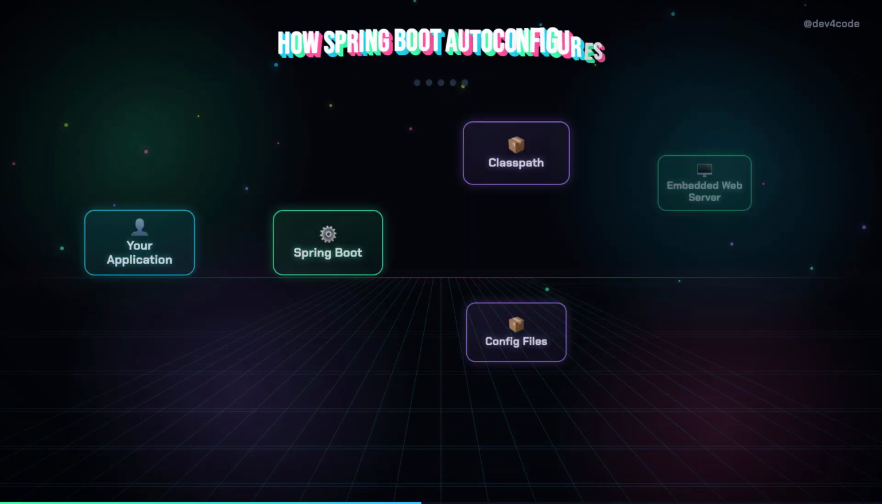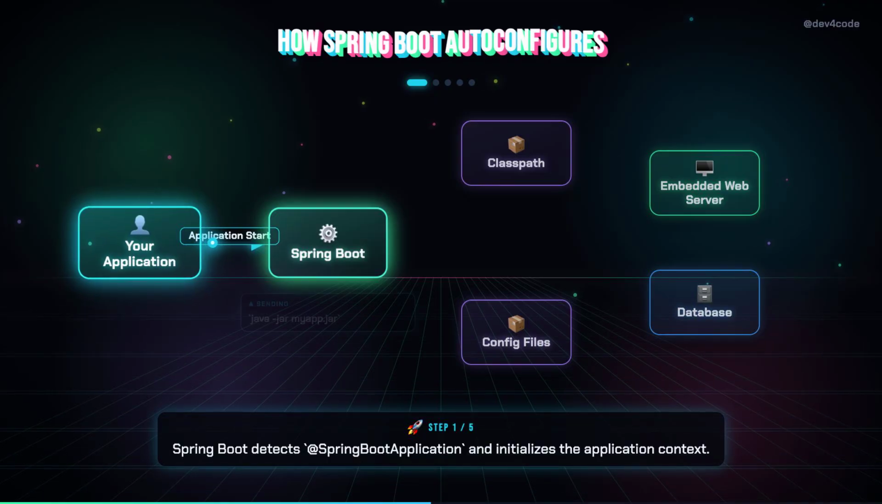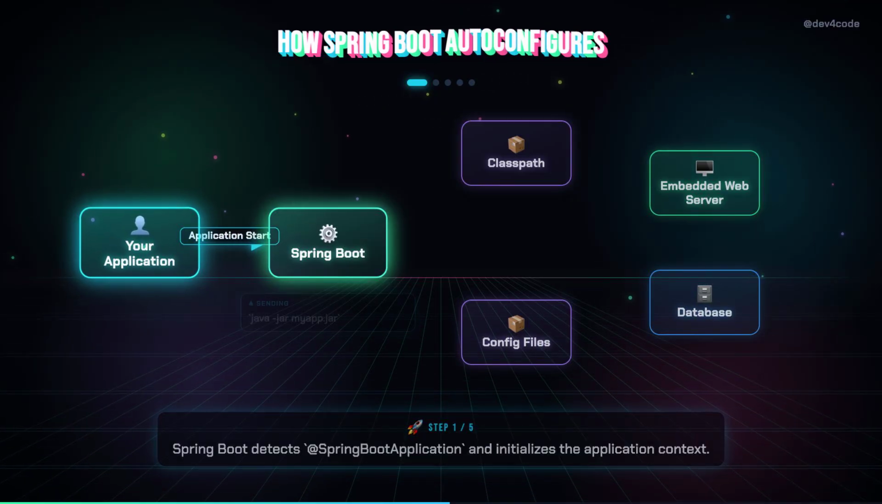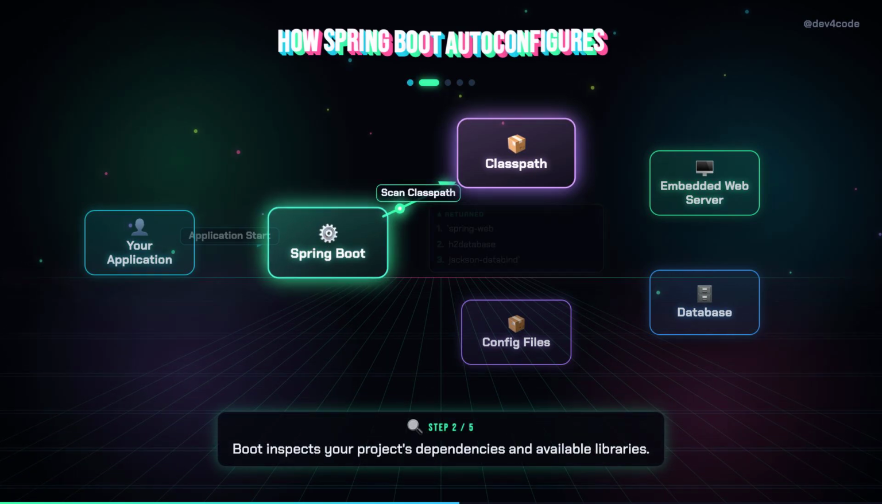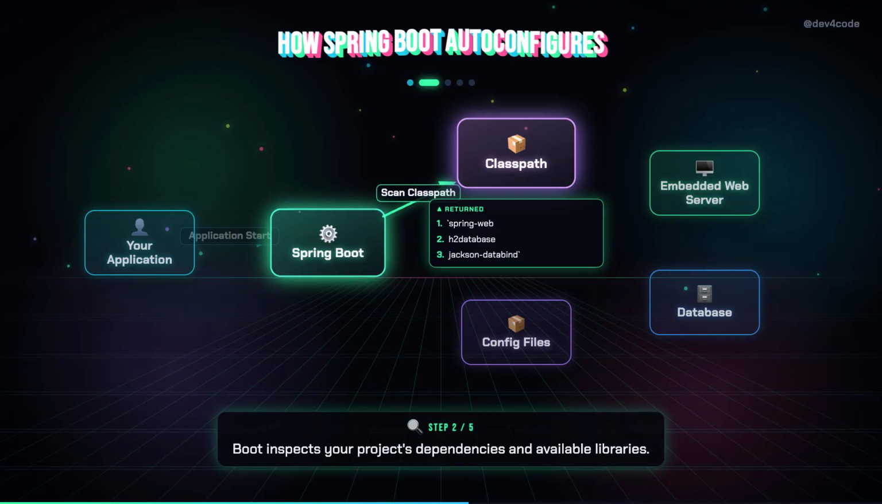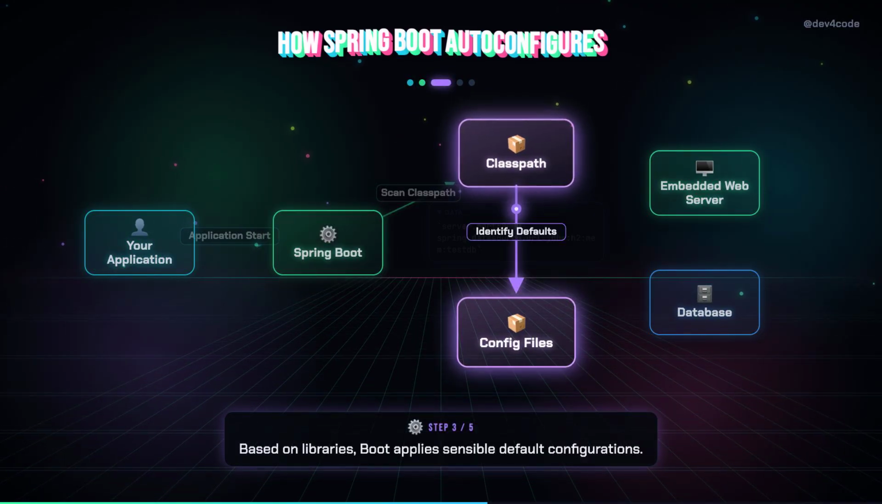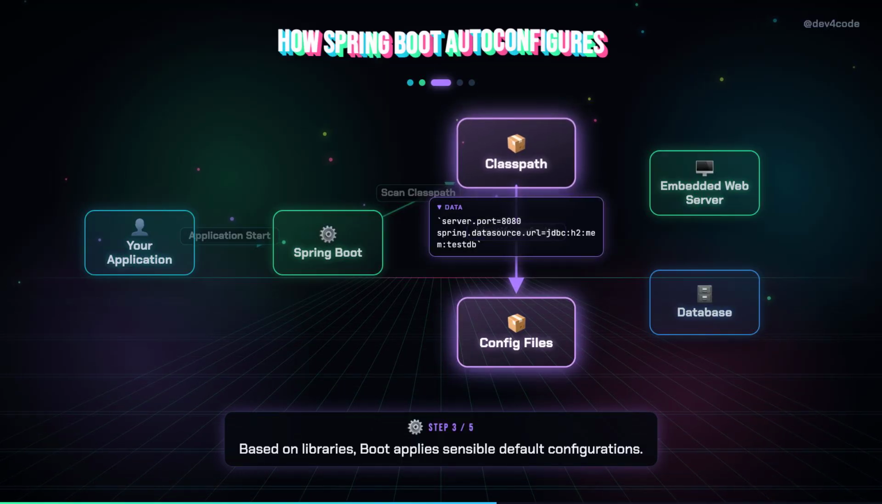Let's see how Spring Boot simplifies things. When your application starts, Spring Boot's auto-configuration magic kicks in. It scans your classpath, identifies common libraries like Tomcat or Hibernate, and automatically configures them for you. If it finds a database driver, it sets up a data source.